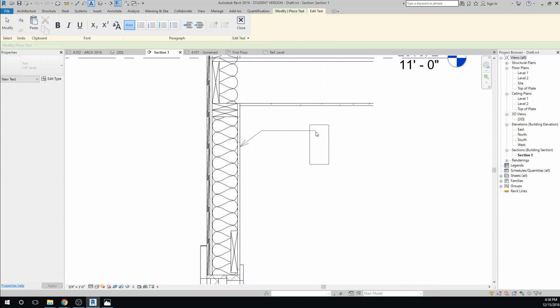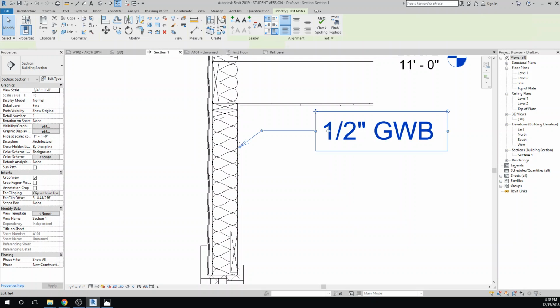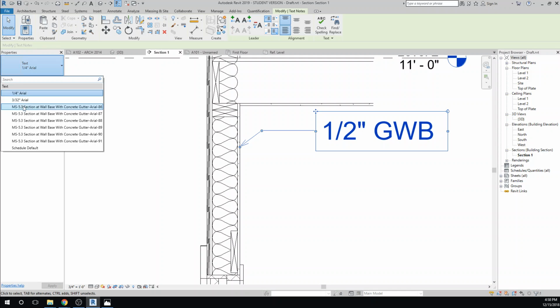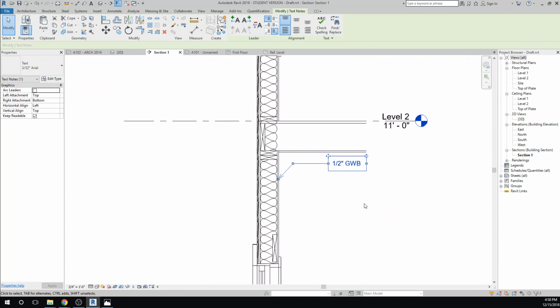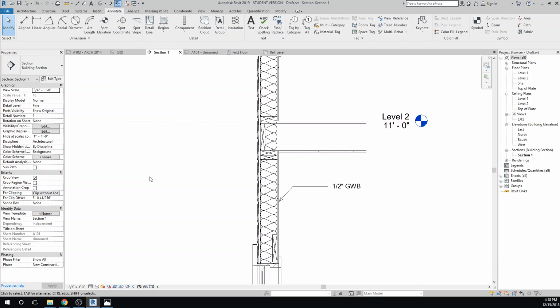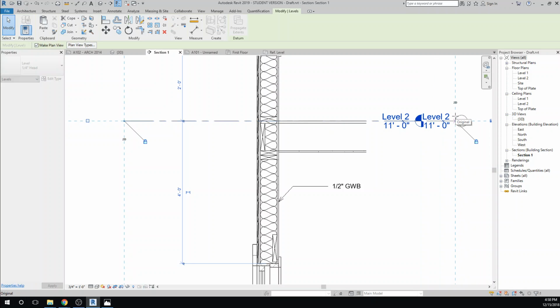In this case, it would be like 1/2 inch GWB, standing for gypsum wall board. And click off, and that's relatively large. So what I'm going to do is change this font size to 3/32. And you want to be thoughtful about placement and alignment of things. And I think we'll take these and move these off a little bit to give us some clearance.